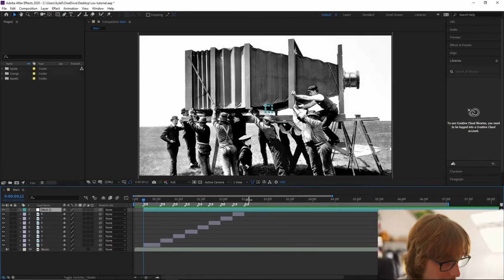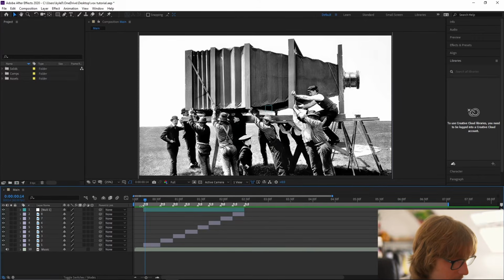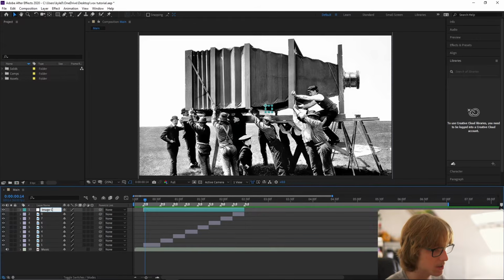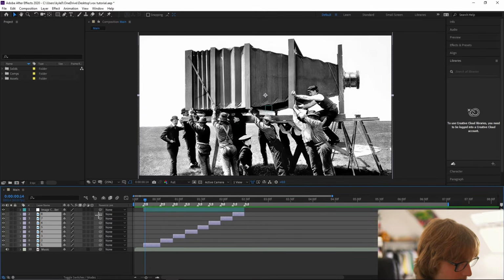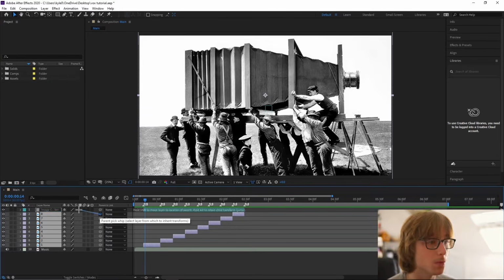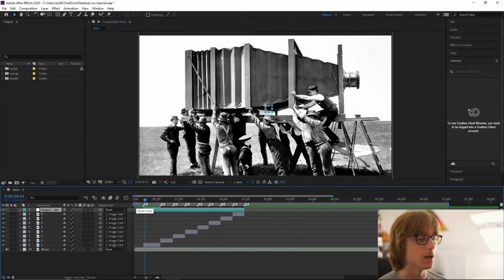Make sure you cut the null to the size of everything. I'm going to just name this image controller. And we're going to select all of our image layers. You see this little squiggly pick whip? We are going to drag it onto the null.